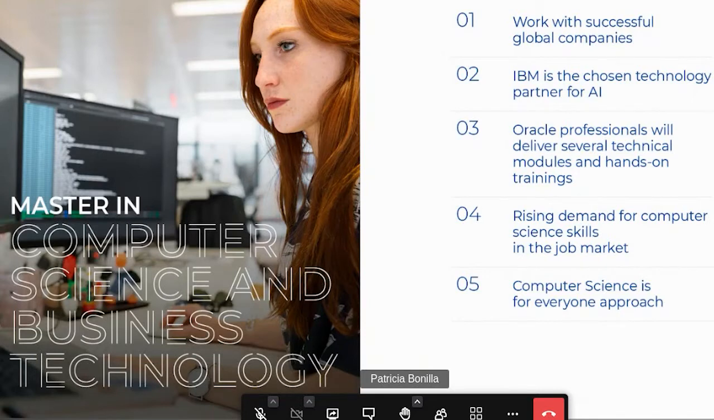And during this program, we offer 3 certifications, which are the IBM certification, the Google Cloud certification, the Oracle certification, and then the AWS and Microsoft certifications, which are common to all these programs. And as I was saying, you also have the opportunity to work with different companies throughout the program.